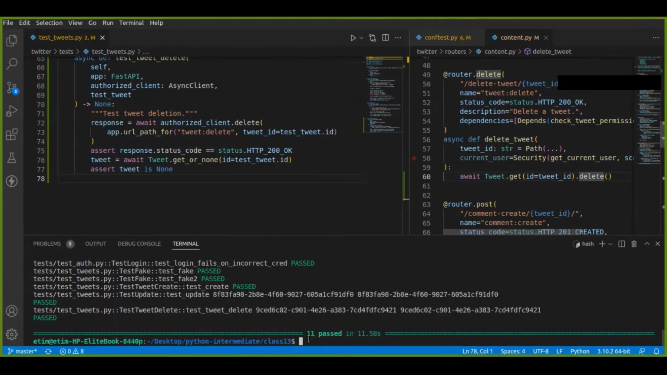Good. So the test is still passing. That means there's no issue with it. Delete is working perfectly. So please, do you have any question on that?